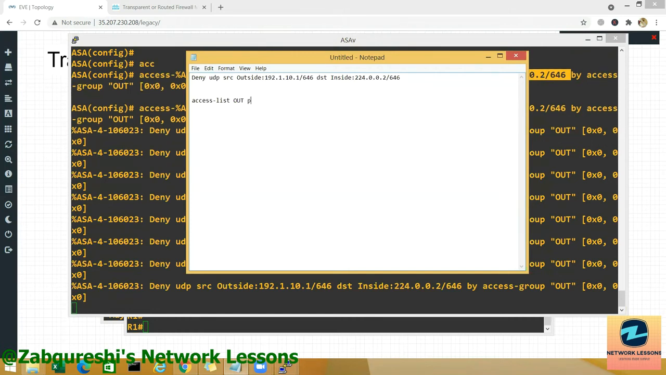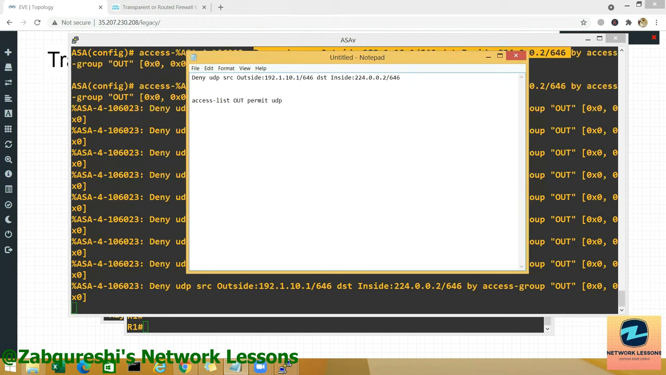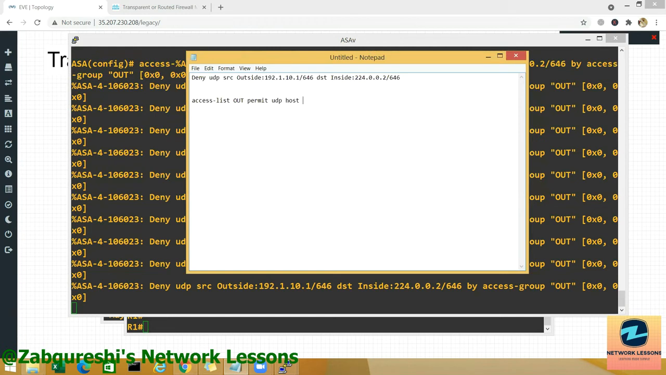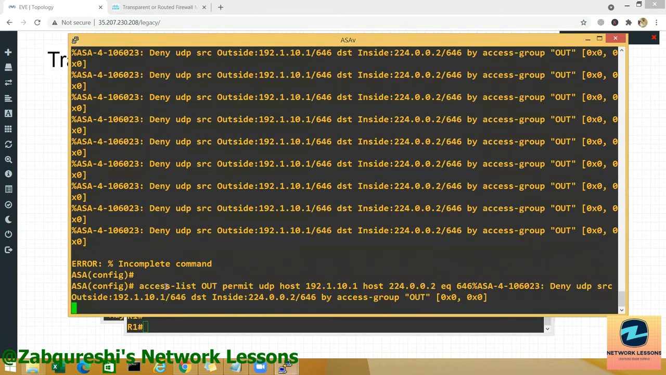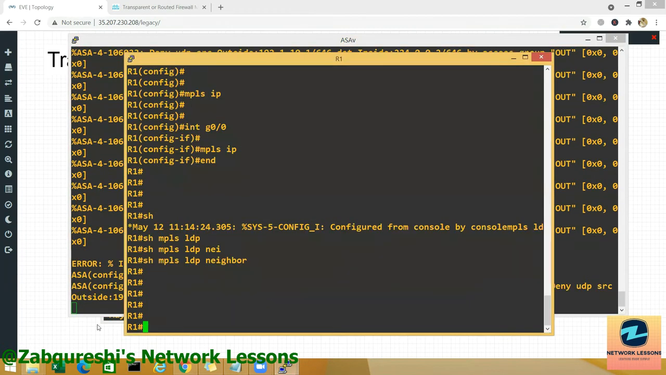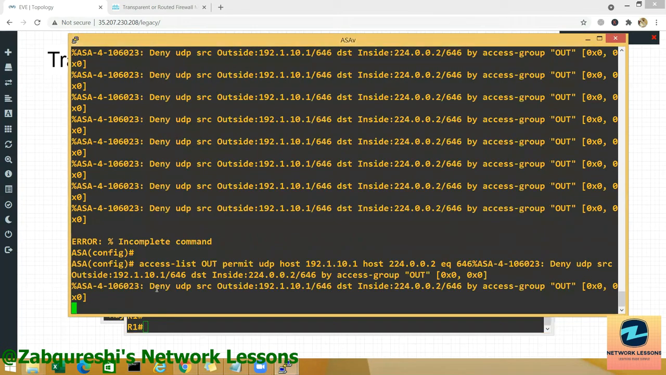Access list out, then I say permit. Then what is the protocol? UDP, and then I have the host 192.1.10.1, which is getting denied, to host 224.0.0.2, because this is the multicast, and multicast is not allowed by default. So that is the actual access list that I need on the ASA to allow this MPLS neighborship to happen. And I've already applied this on the group, so no issues there.